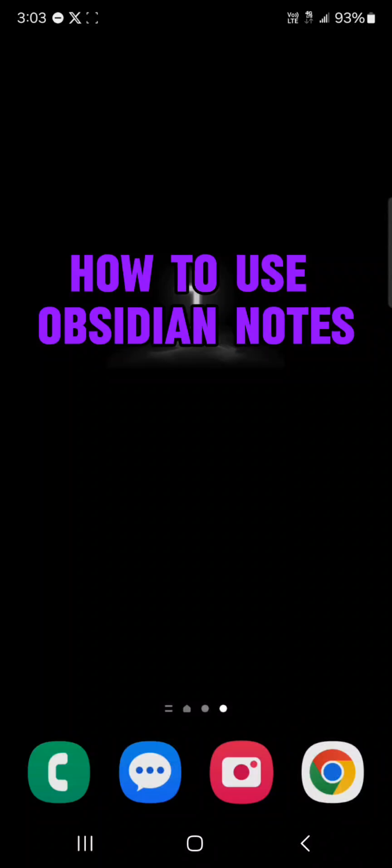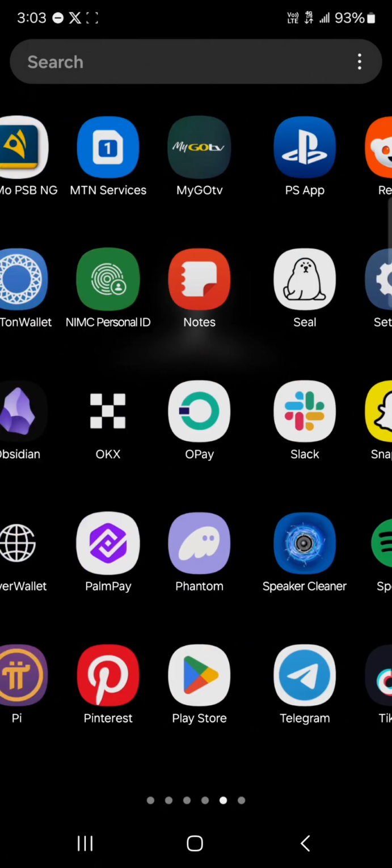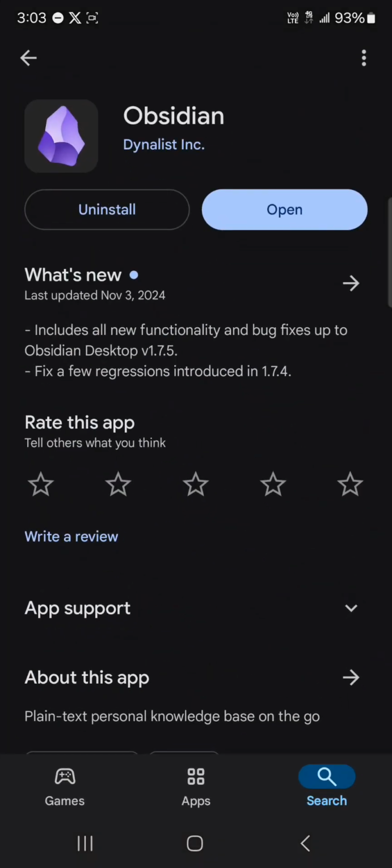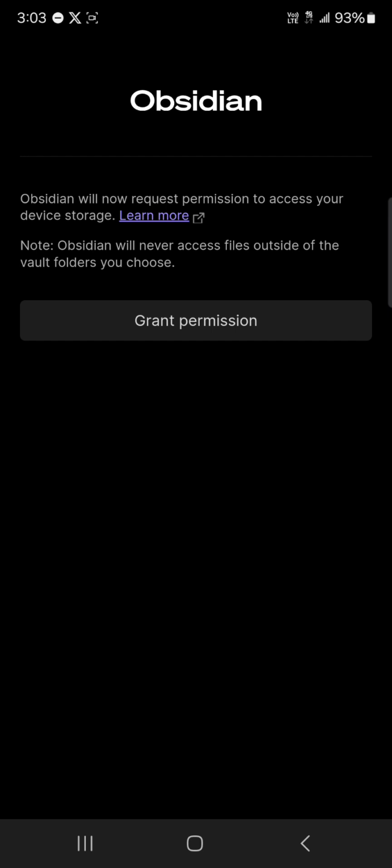In this short tutorial video, I'll be showing you how to use Obsidian Notes. All right, so your first step would be downloading Obsidian Notes, and you can get it on your Play Store by using the search to search for Obsidian. So once you've searched and installed it, click on open.